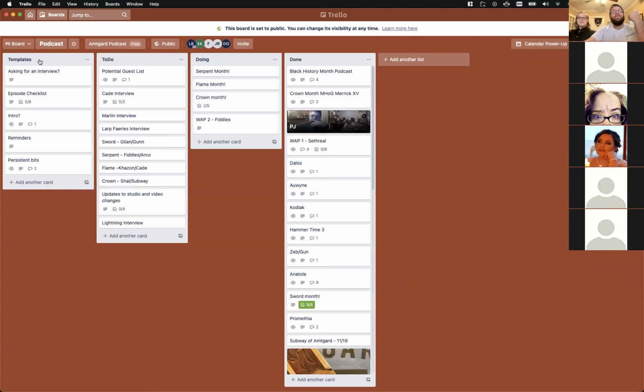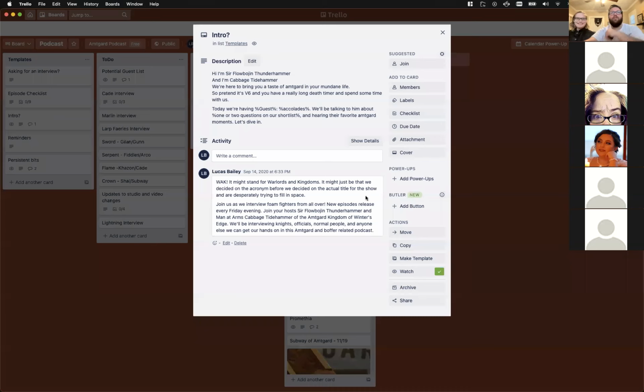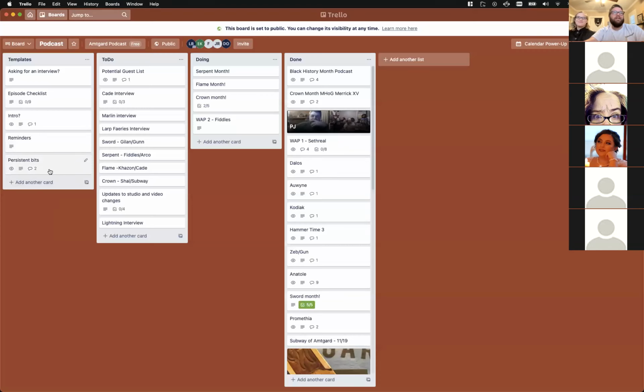So for Trello, we have a section for templates. This can grow as much as we need it to, but these are just: how do we ask someone for an interview? What's the checklist for a given episode? What is our intro? Whenever you hear Flo mess up the intro, it's because he's reading this and just not reading it right. We have reminders, persistent bits, things that always end up in the closer, or things we need to remember to plug.